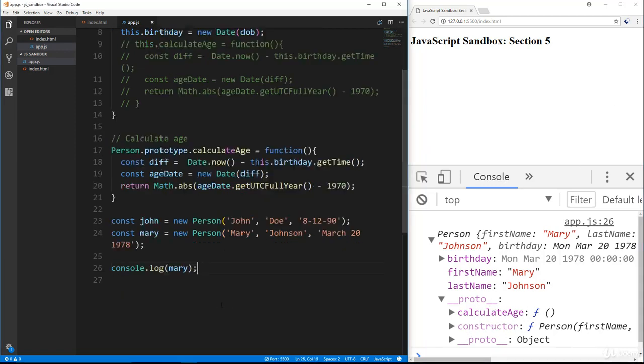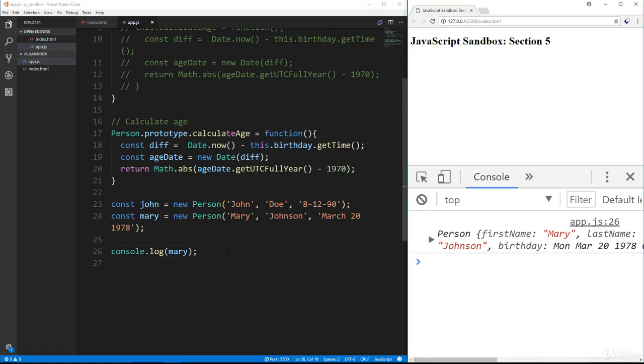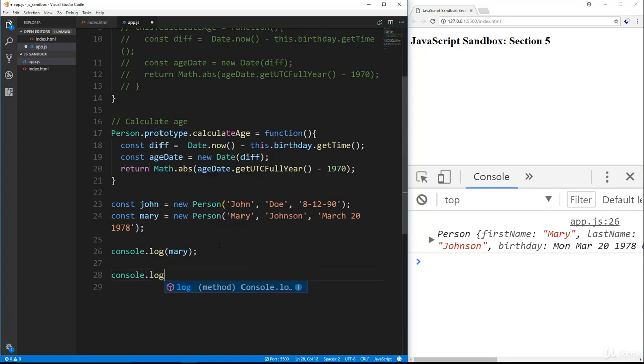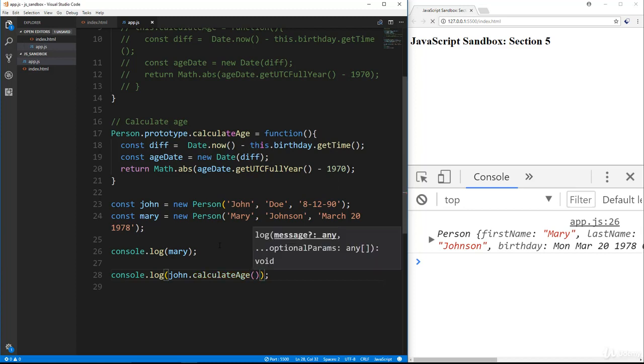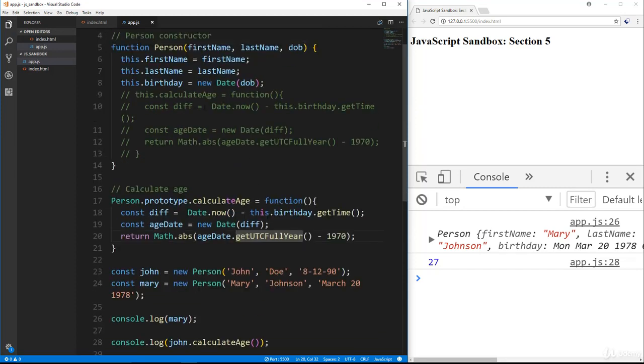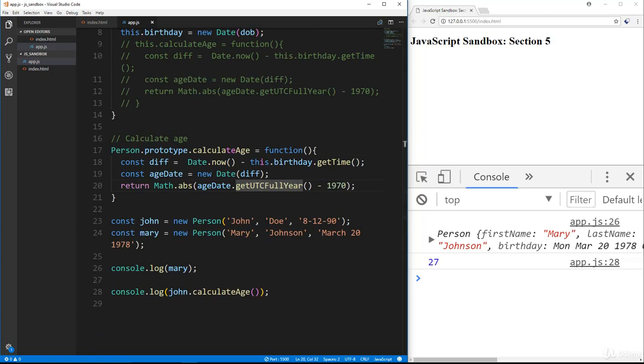So if we go down here, under Mary, let's do console.log, and let's take John, and say dot calculate age, and save, and we get 27. So it works just as if it were actually inside of this constructor, actually part of the object.